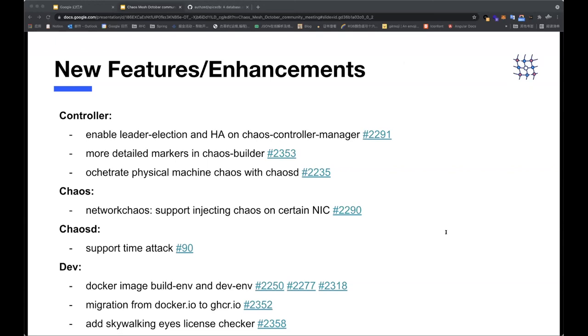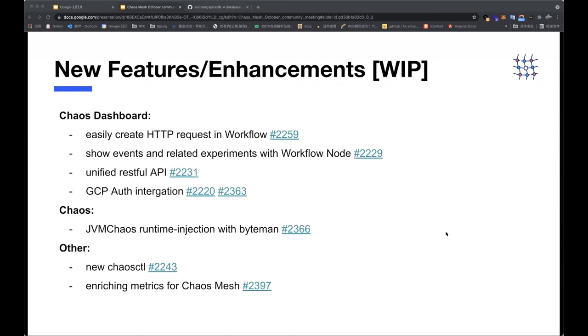At last, we added the SkyWalking Eyes license checker for the Chaos Mesh GitHub repo and reformatted the boilerplate for each file. It's a huge PR, yeah. And there are also many enhancements which are work in progress.